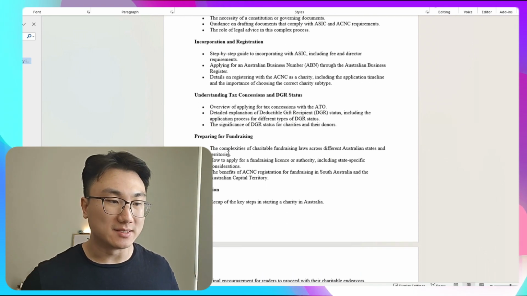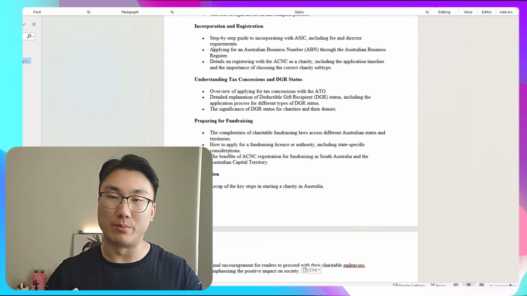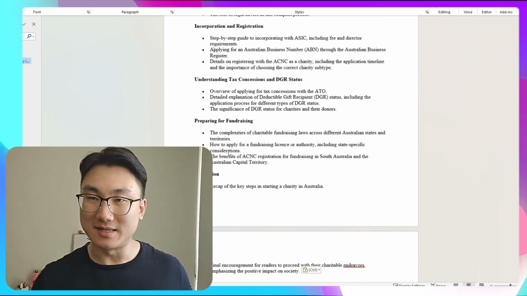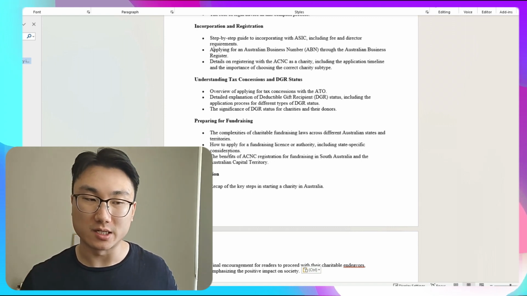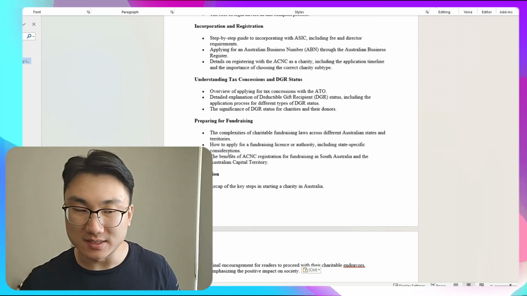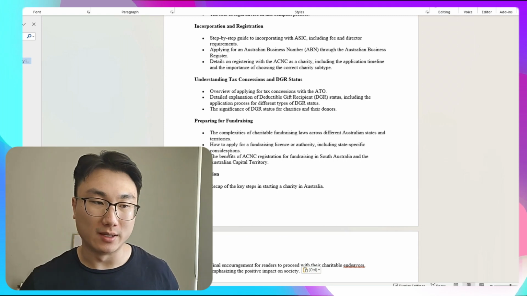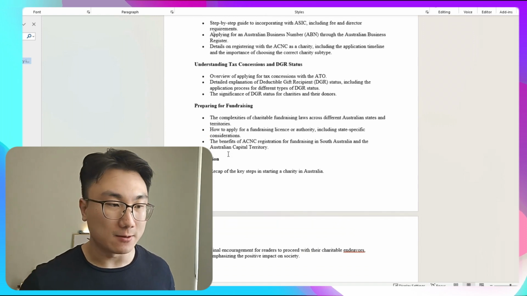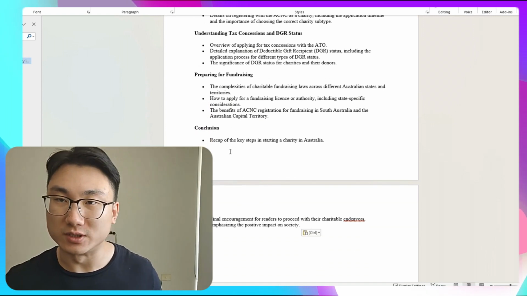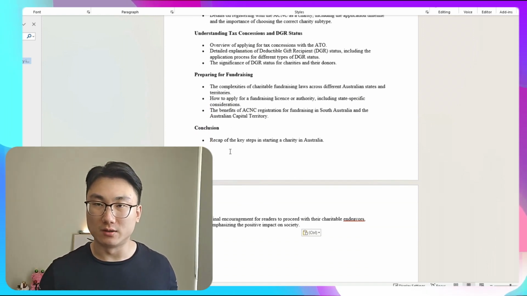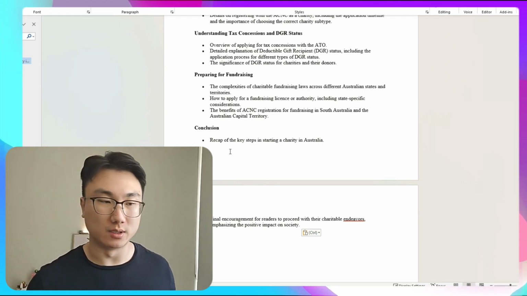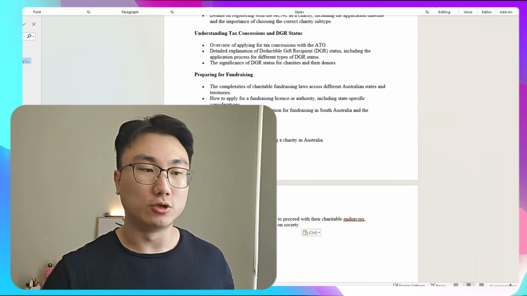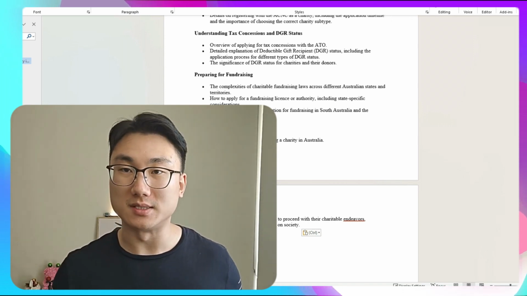And then the next step is giving a brief overview of the deductible gift recipient status of a charity, so people who want to start a charity can understand what it is and what the benefits are, and if they do want to become a DGR status charity, then there are also steps involved in achieving that. And then we're talking about preparing for fundraising, which is the next step after creating a charity. What should they do? And obviously we have the conclusion. So a nice and simple article, which should be really helpful for anyone who wants to start a charity.